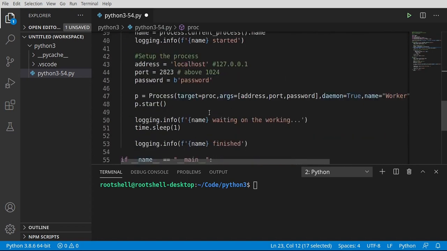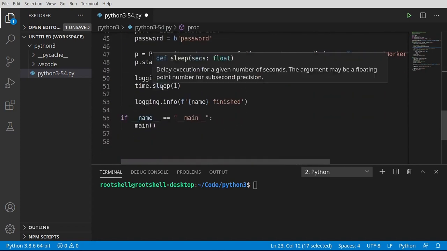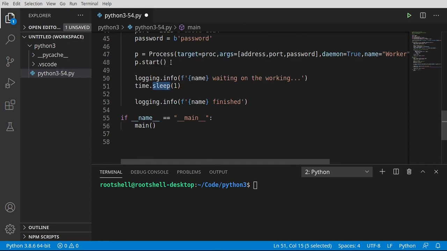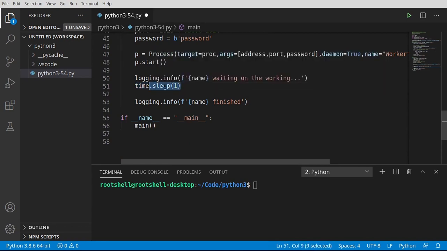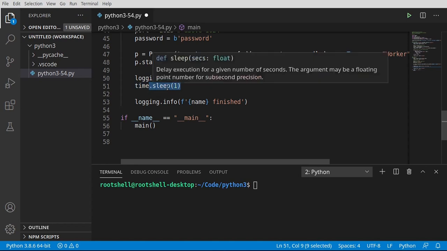Granted, it happens very, very quickly, but I'm just going to say go to sleep for 1 second while that process loads up. You can try things like is alive and all that other stuff, but you're going to run into some weird timing issues where one time it works and one time it doesn't. So sleep for 1 second, because 1 second in processing time is an eternity.